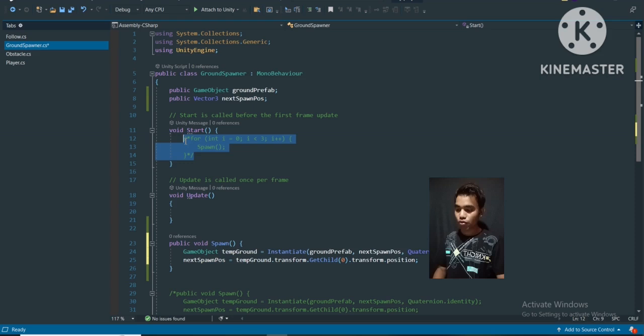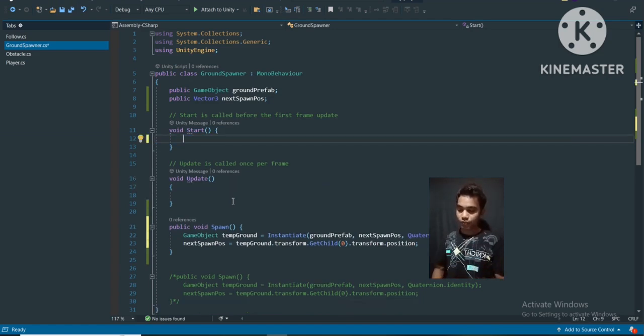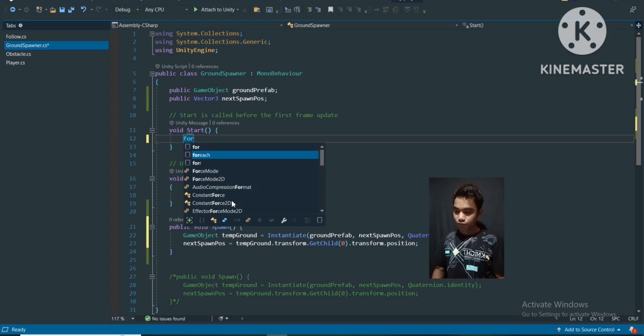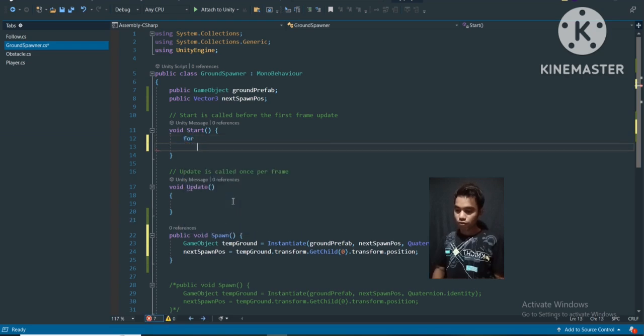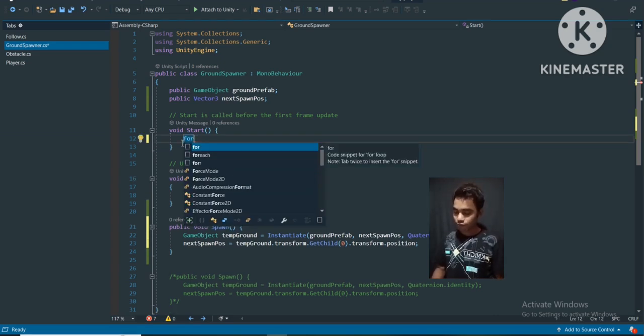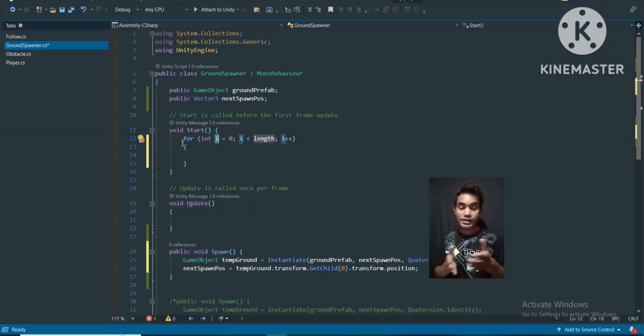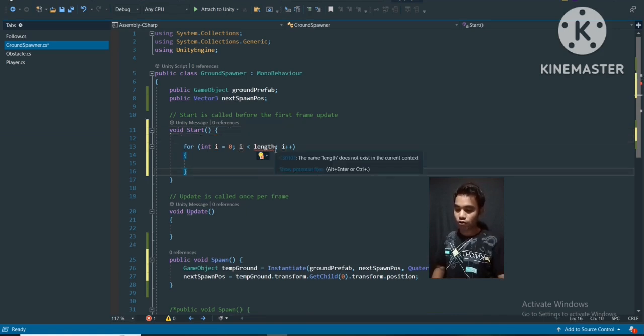So we also need to call this function. We made the function, we need to call it. So let's call it in the start of the game. We will use this for loop. Let me explain. Type right over here for and tap twice, basically press tab twice, so it will structure up the for loop code.